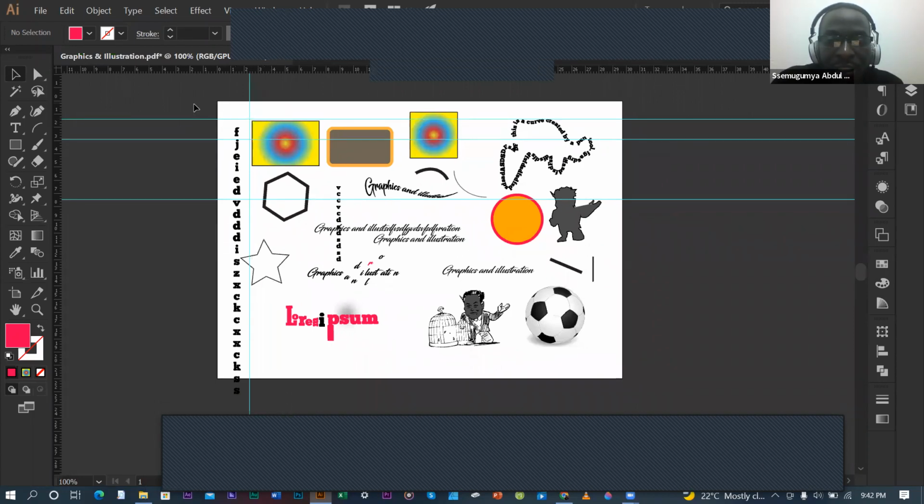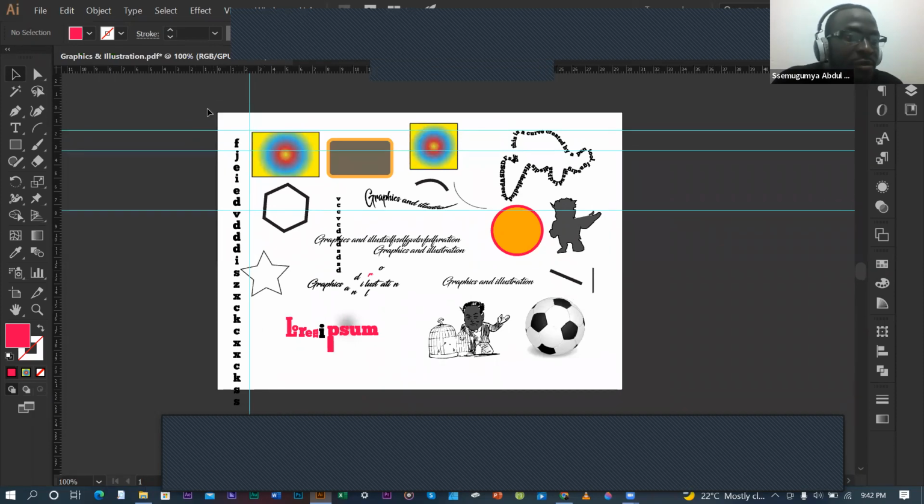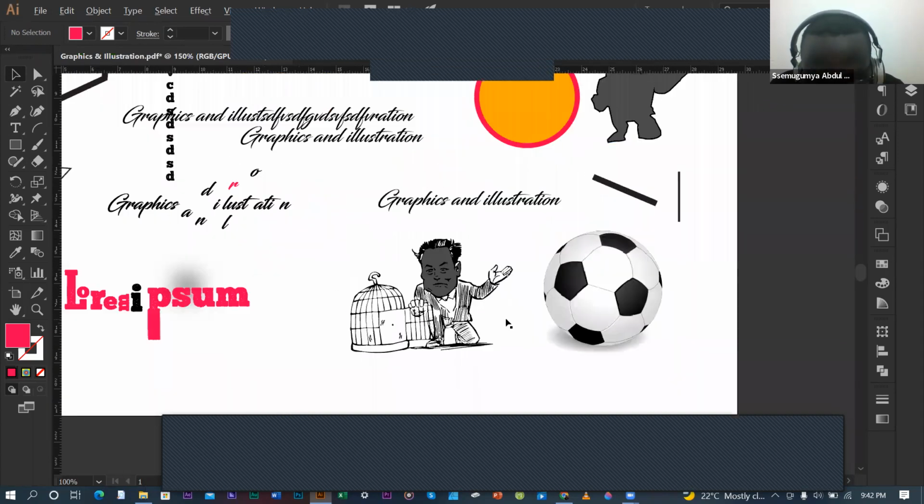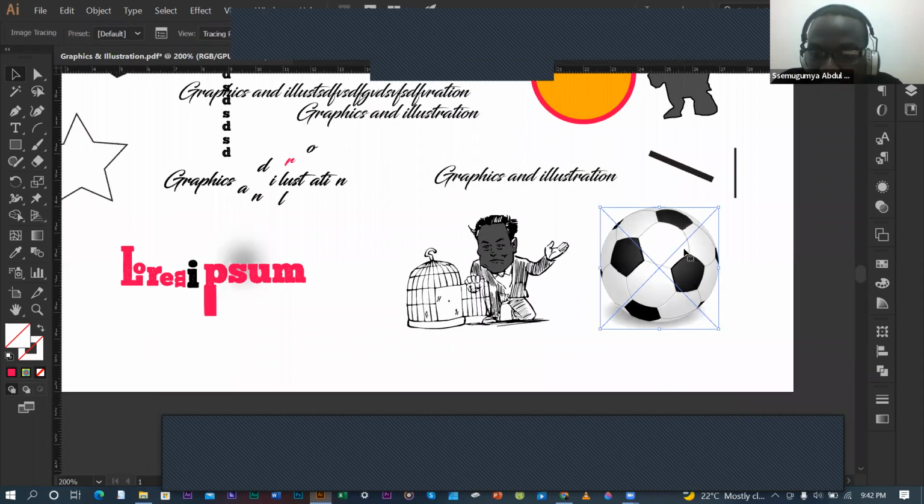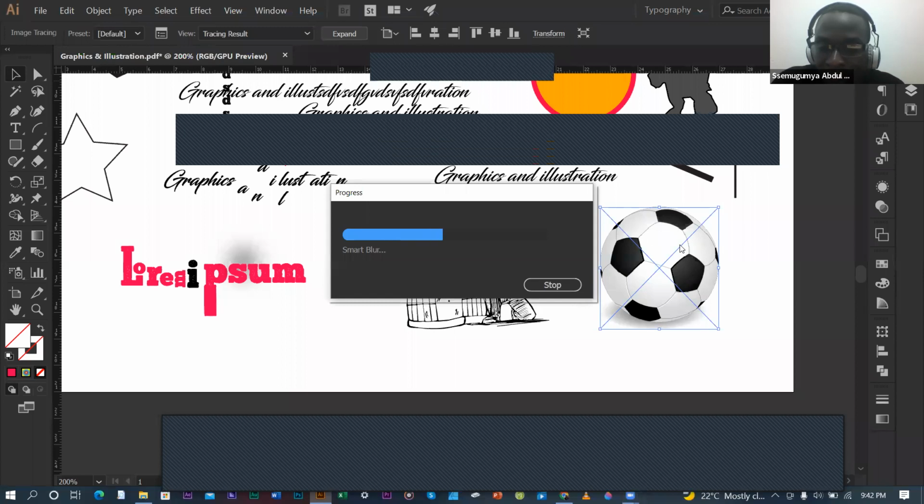So I guess we've seen the basic usage of Illustrator. We've seen creating shapes. We've seen some common tools. We've seen applying colors. We've seen applying text effects. We've seen image tracing. If you want to get a picture from online and trace it and expand it. We've seen all that.